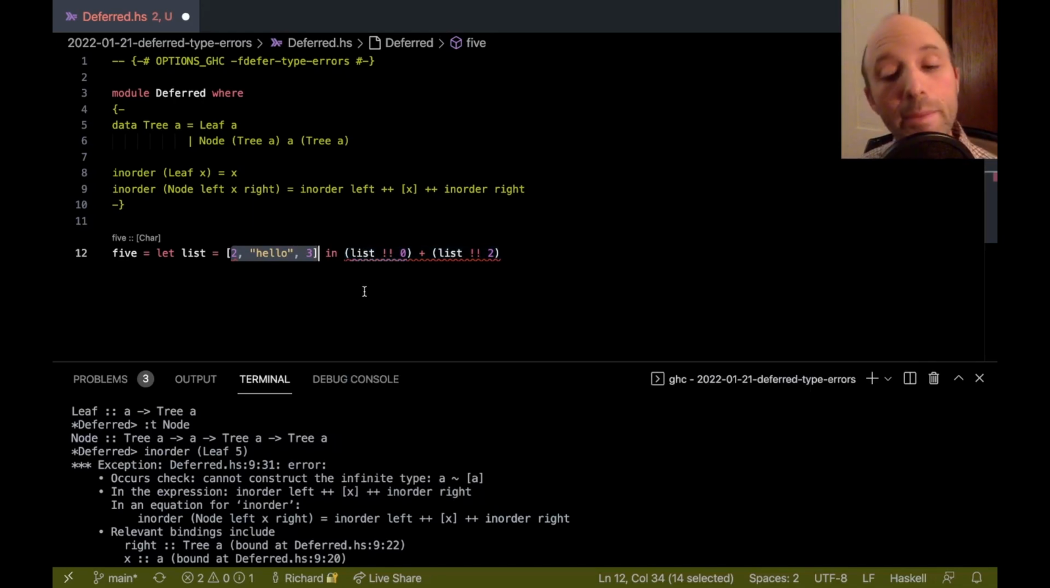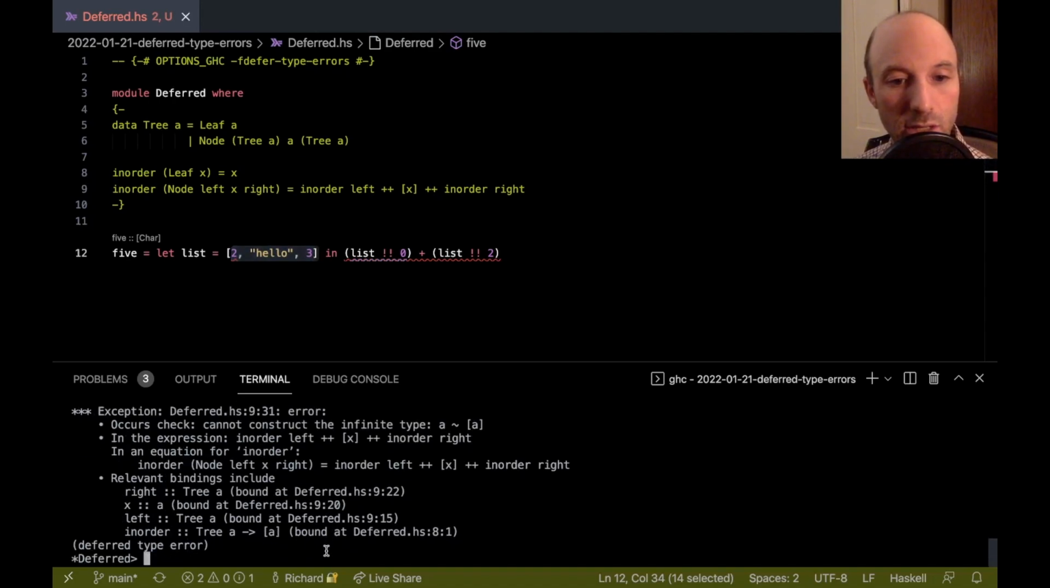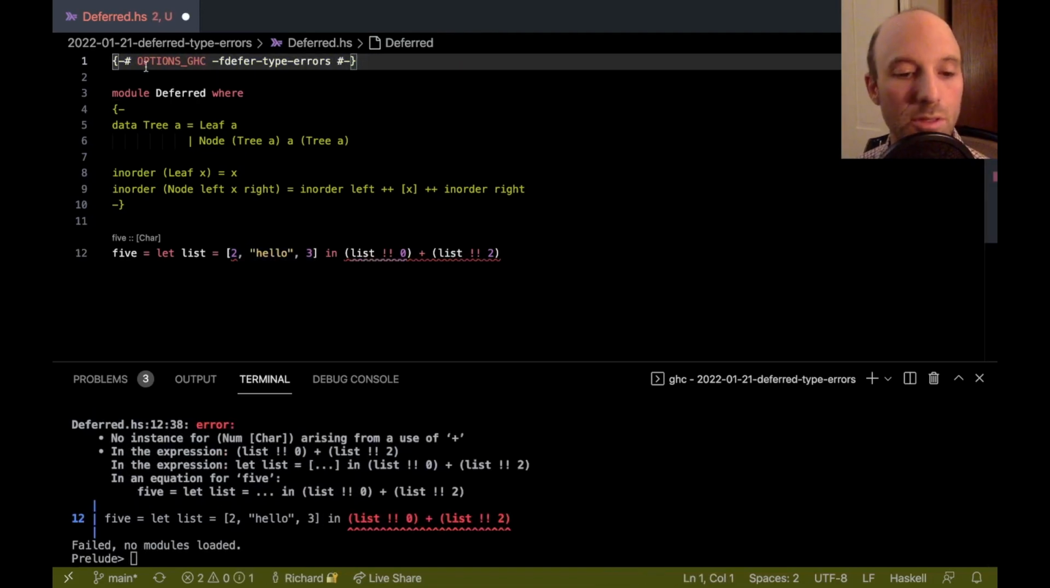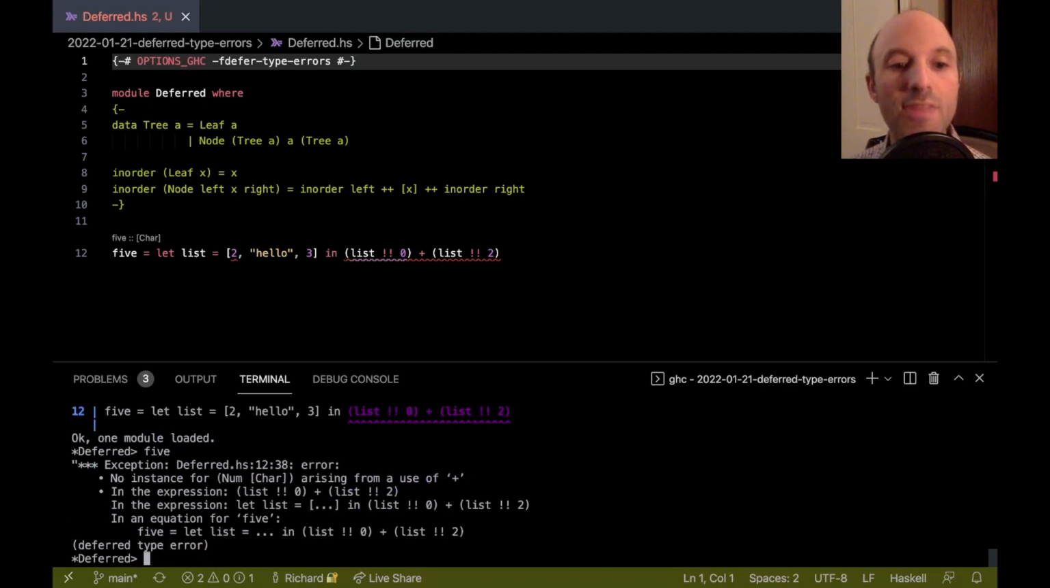That said, in a dynamically typed language, like Python, we could write code equivalent to this, and it would work, and it would actually compute to 5. So let's load this into GHCi here. Of course, we're going to get that type error. So let's turn on deferred type errors, and we will load. And now it's just a warning. And if I try to evaluate 5, then I get this error. And that's because I said it's not a dynamically typed language.